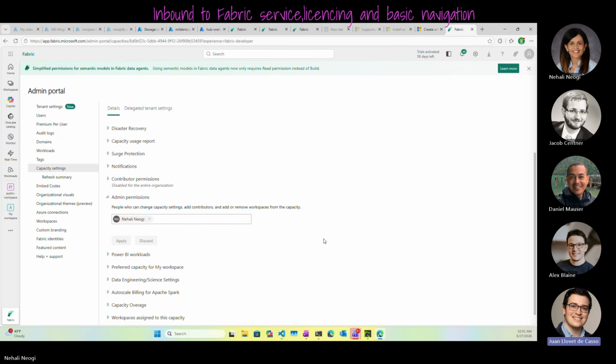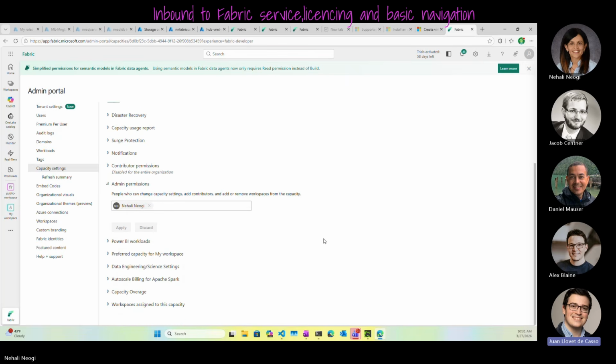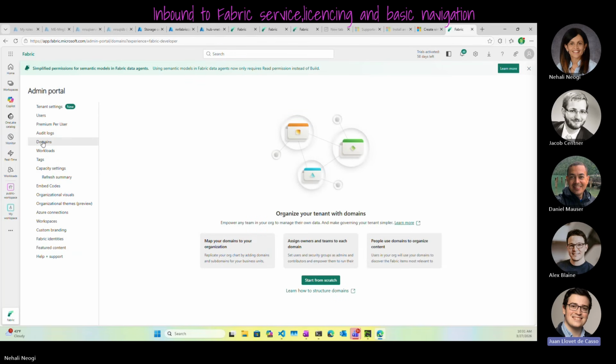I'll plug in very briefly what domains are. You should think of domains as a feature to enable you to create a data mesh where data responsibilities are spread across multiple individuals.